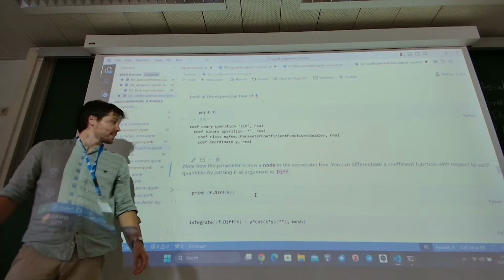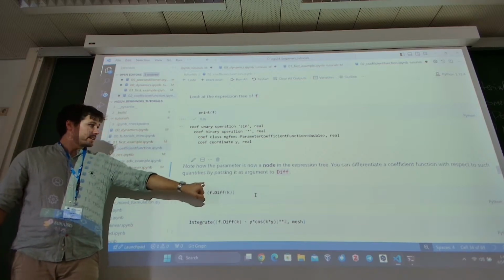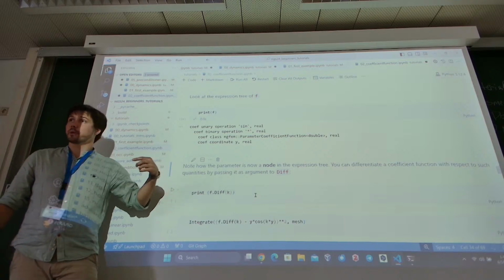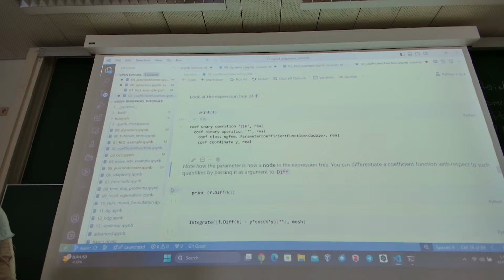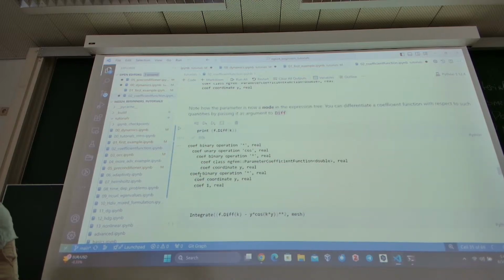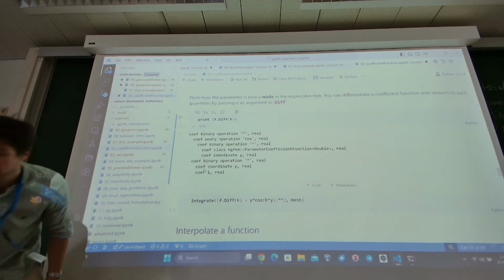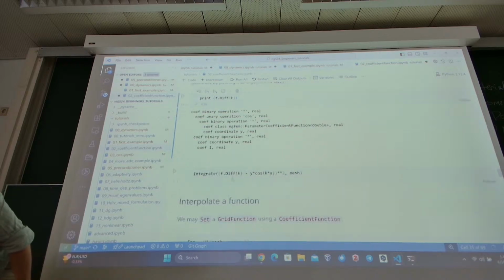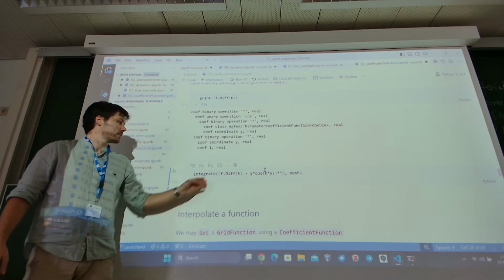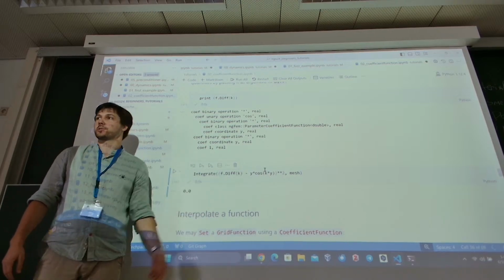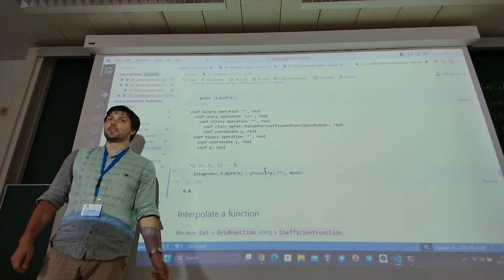Also something that is quite interesting is that you can take the differentiation with respect to this particular coefficient function, and you can run it, and you can see that differentiation does what it does, and you can integrate the differentiation knowing the exact solution, and the error is 0, so it's an exact differentiation.